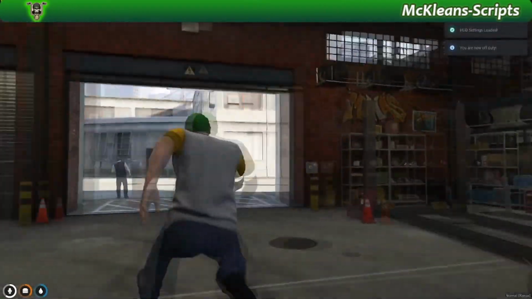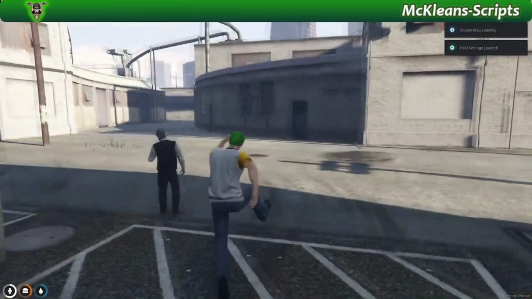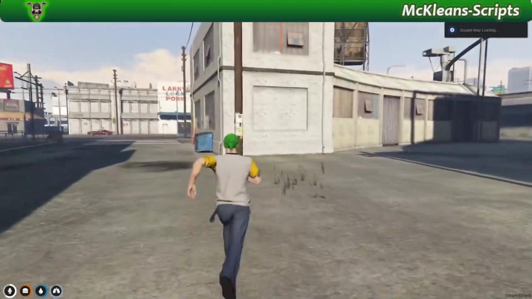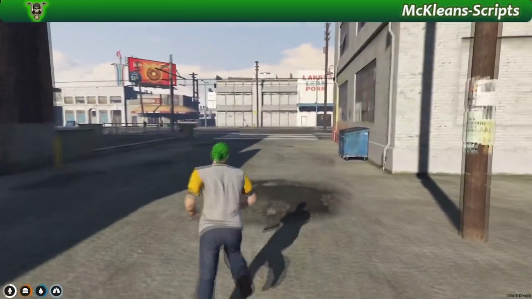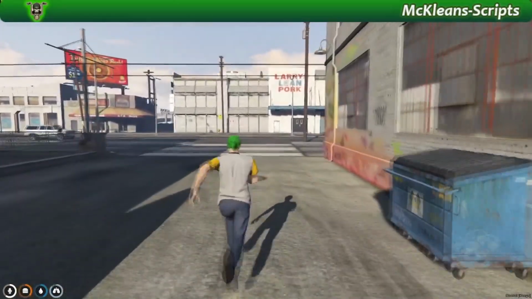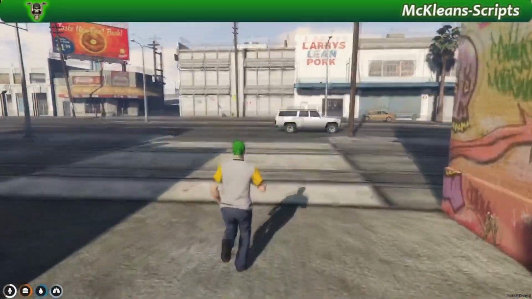So this is one of the mechanic garages. This is my character, and here I am. So yeah, that is quick, simple and easy on how to set up a server.